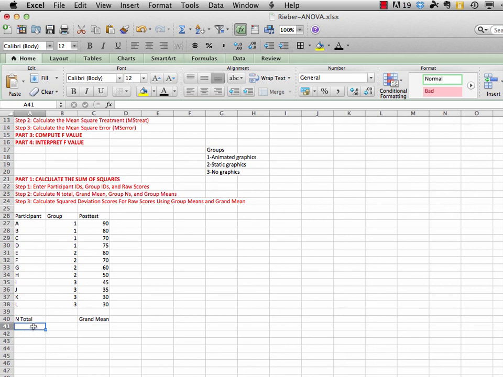Alright, so I'm now in the cell below the label n total. Let's go ahead and compute that. We'll start with an equal sign, and you may recall there's a nice function for counting. It's called COUNTA. So type in COUNTA and then an open parenthesis, then choose the range. We go from participant A, click, hold, and drag down to L, and close the parenthesis. 12 people in all.